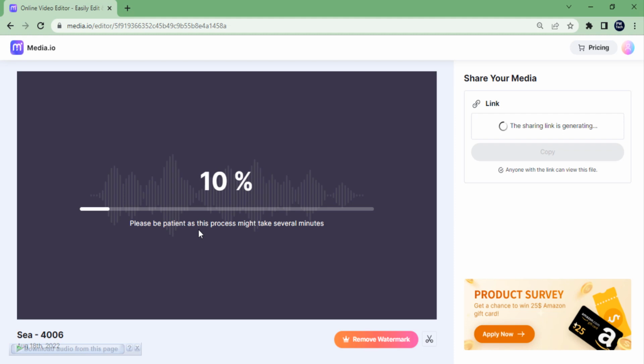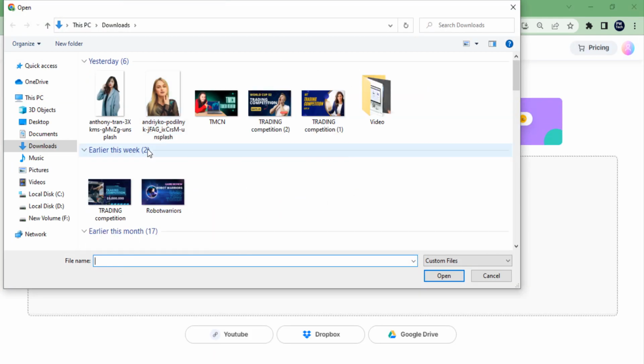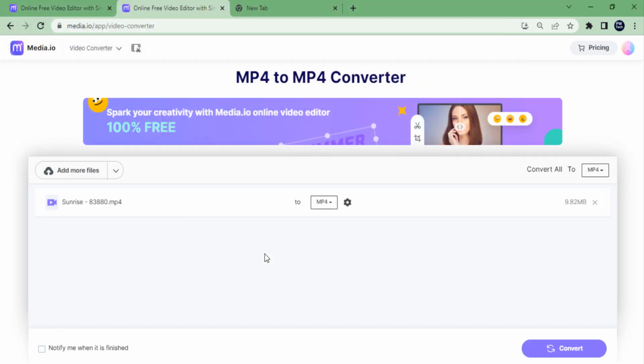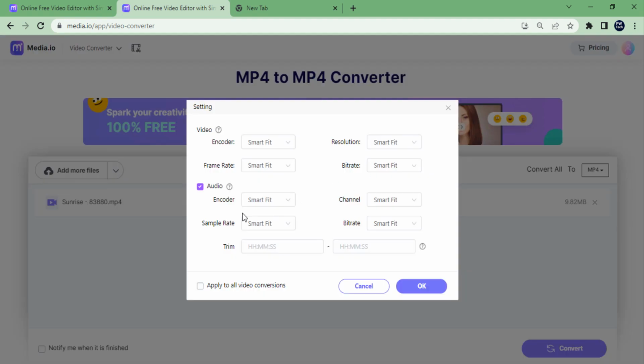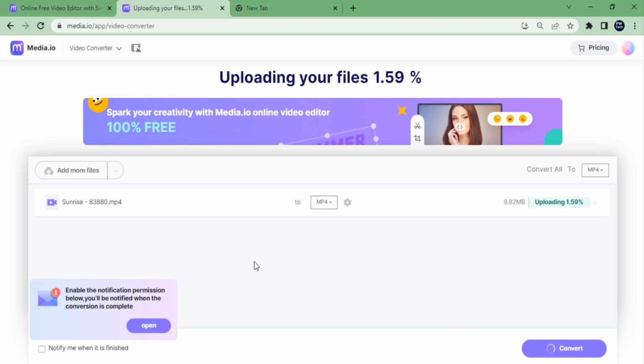Please check it out. Let me show you another amazing tool for fast converting files from one format to another with high quality. Click on start to convert. Now choose your video file and select the conversion format. Media.io is offering a huge list of formats that you can select. You can click on the setting button for further details like video encoding, frame rate, audio encoding and other settings. Once you are done, click on the convert button to start converting files. It will take some time depending on the file size.